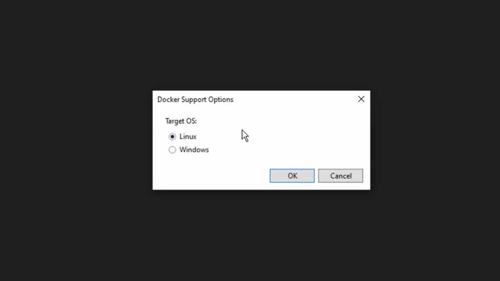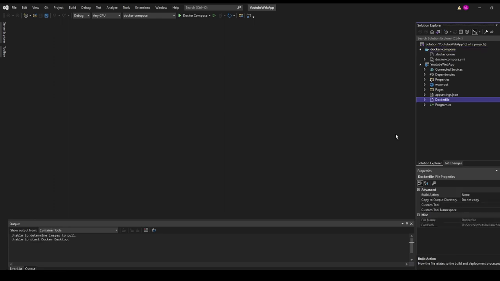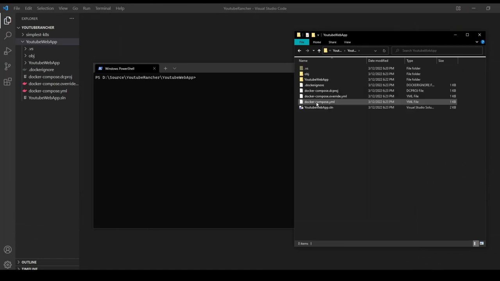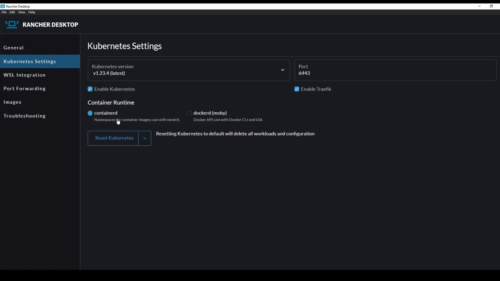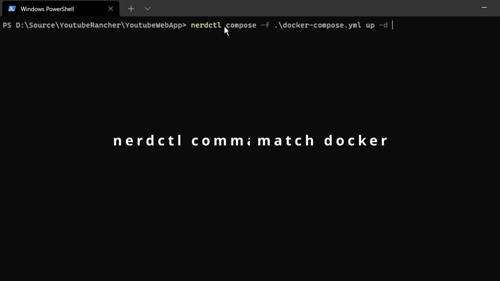At this point, you have to use Linux as the operating system. And what that did was it created these Docker Compose and Docker Ignore files for us. We have the Dockerfile here, and we have our Docker Compose here. All I did was navigate to my YouTube app directory. Now I'm at the same directory as my Docker Compose. Rancher comes equipped with 2 runtime settings. You can choose dockerd and moby, or you can choose containerd. When you're set to containerd, you're actually going to use nerdctl and not Docker.